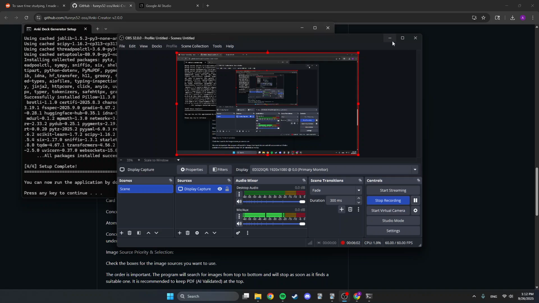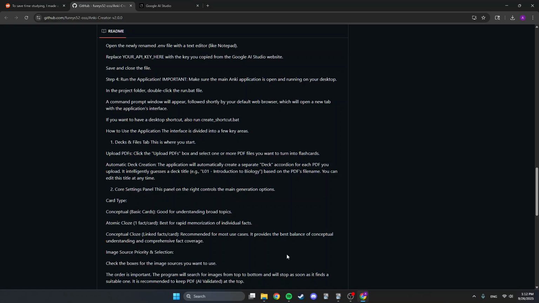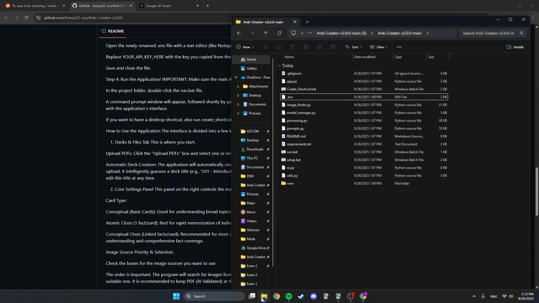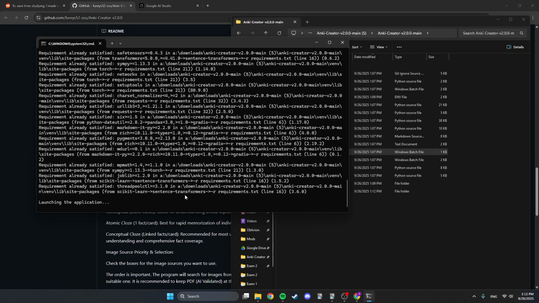All right, I'm back. So my setup.bat has finished. When it's all done, you can just close that command prompt and go back to your main folder file. This is the extracted folder. And just double click run.bat. Press run. And this is going to load everything. It might take a while on your first load because it needs to install some things.